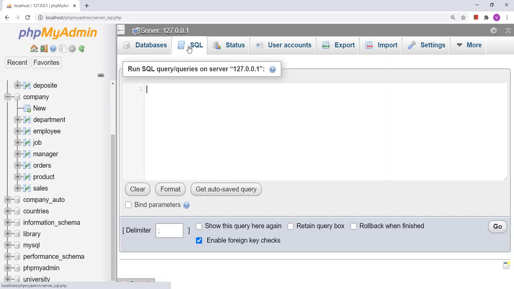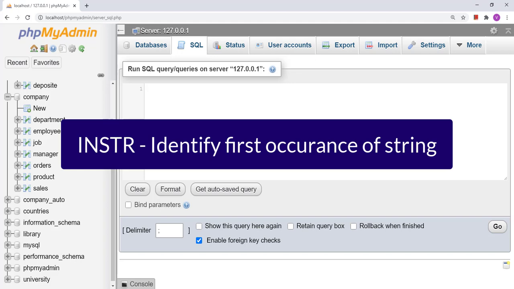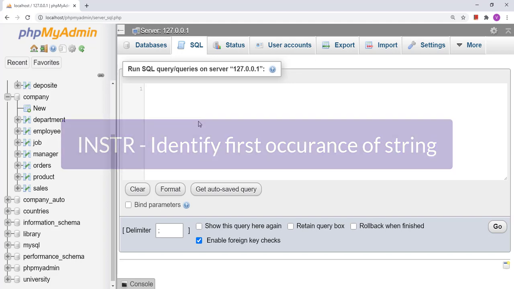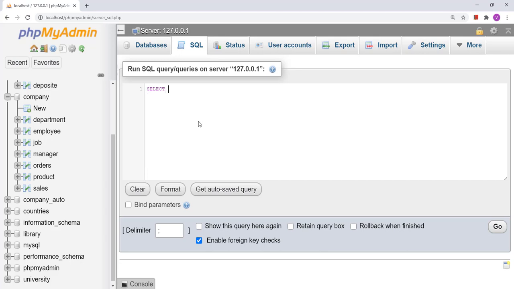Now let us move towards another function that is called InSTR. The InSTR function is going to identify the first occurrence of a string. This function will work like this. Say I will have select, and in that I am having InSTR, and suppose I am going to provide one string over here, say Vishal, and I want the occurrence of character A, for example. When that particular character is occurring first, this is going to give me the location of the first occurrence of the character.